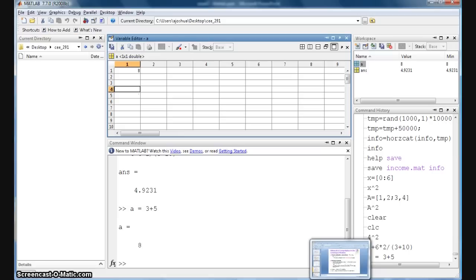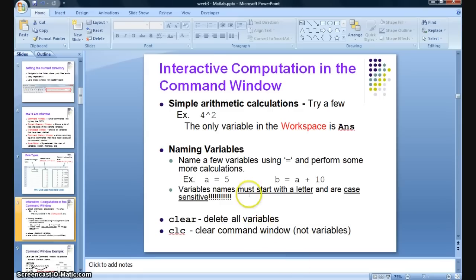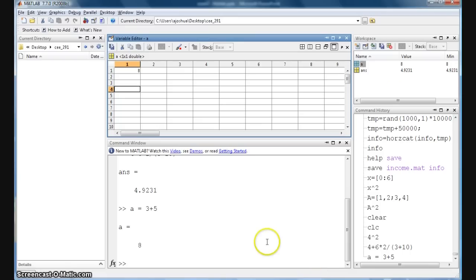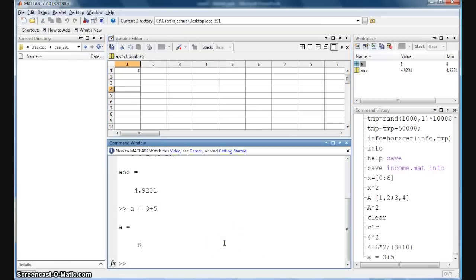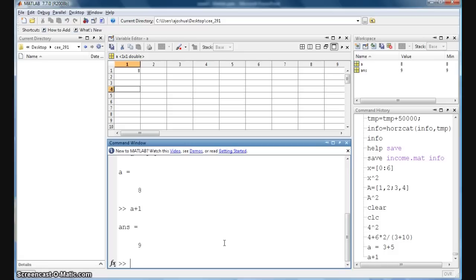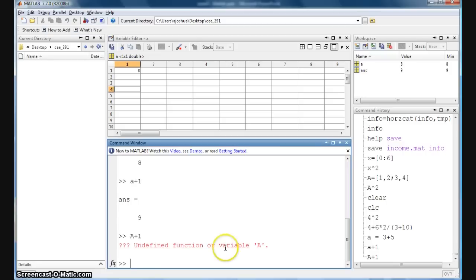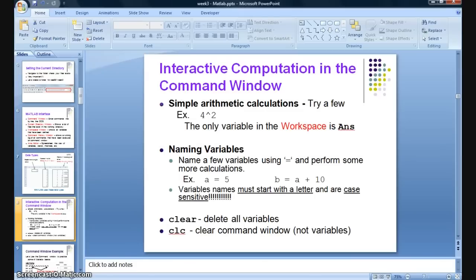So try and do a couple of these examples and get familiar with naming variables. Some things to note are variable names must start with a letter, and they are case sensitive. So if you have a capital A in this previous example, on the command window, if I say a, which is 8, plus 1, the result should be 9. If I do capital A plus 1, MATLAB is going to give me an error, undefined function or variable A, because it's case sensitive.